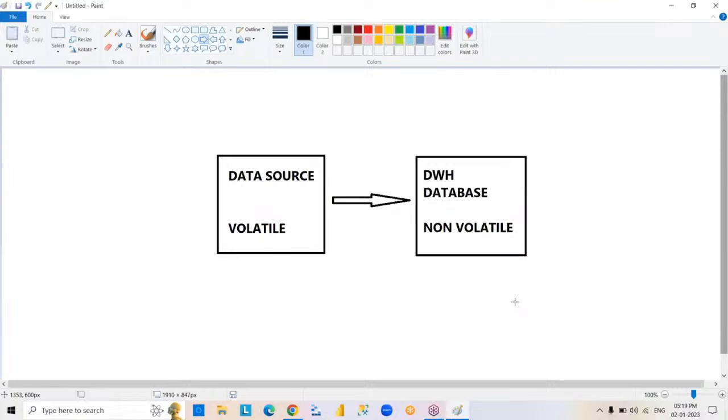Right. And so the major difference between data source databases and data warehouse is volatile and non-volatile. Because of the non-volatile property in the data warehouse environment, we store historical data. So that is required for us to perform data analysis.